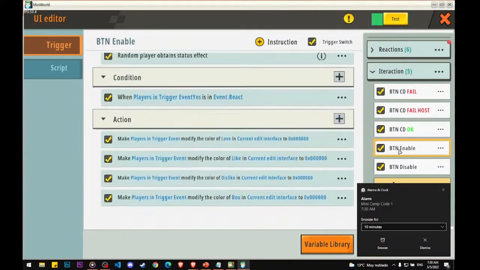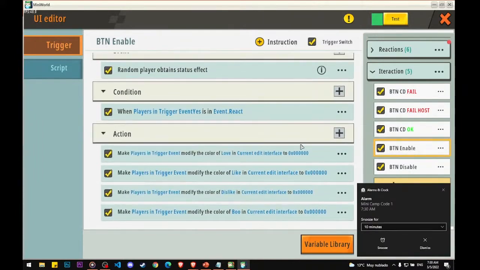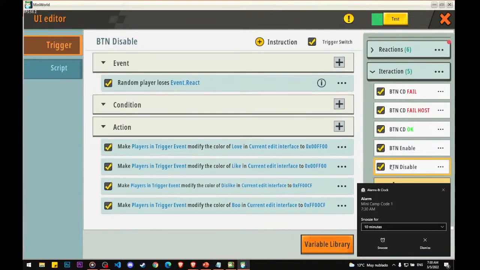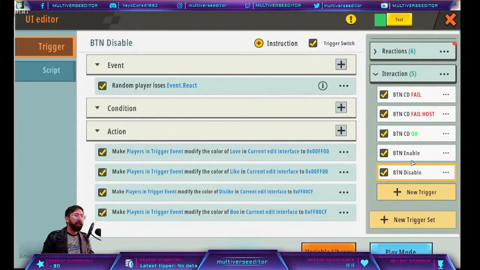Then we have button enable that is going to actually activate the functions for the player, so that means that if the player reacts one time, it's going to be disabled, and after some seconds it's going to be re-enabled, okay? And finally we got disable, that is almost the same, okay? That is going to actually disable the interactions for the players, so the players are not going to be able to spam that, okay? So we're gonna start to create the functions, okay?